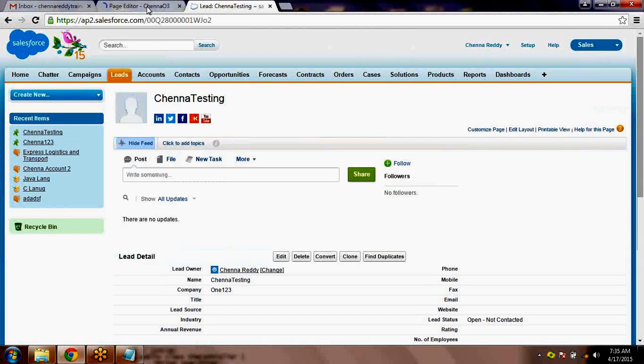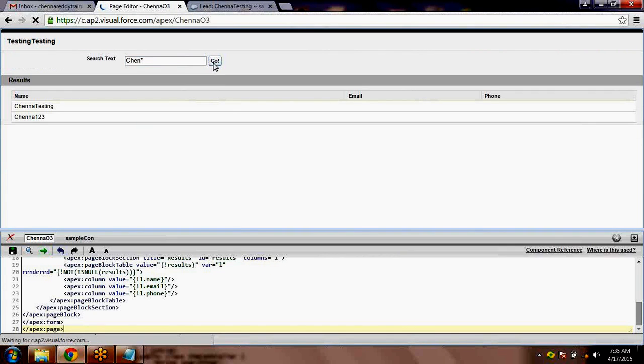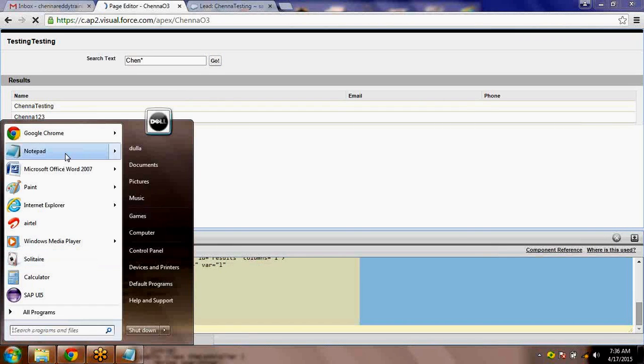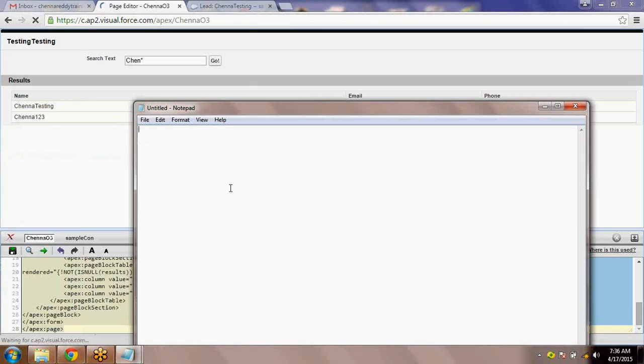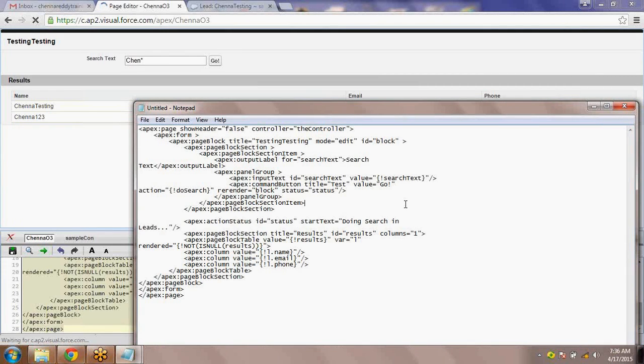Now let me give Channa star and see whether I am getting the leads or not. Go and search. See, two leads are there. So what are we trying to do here? If you look at this program, we are trying to develop a search page. When you enter something in the search text field, it will check whether that text is available in the leads object or not. If yes, then it gets the record and displays it.